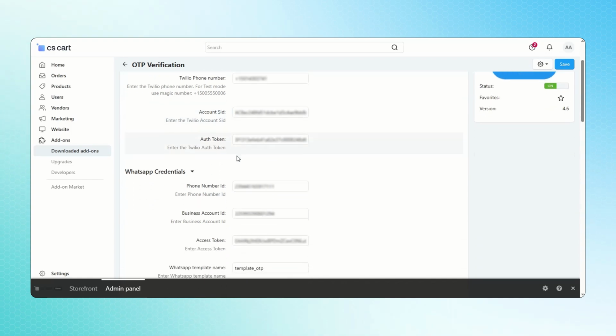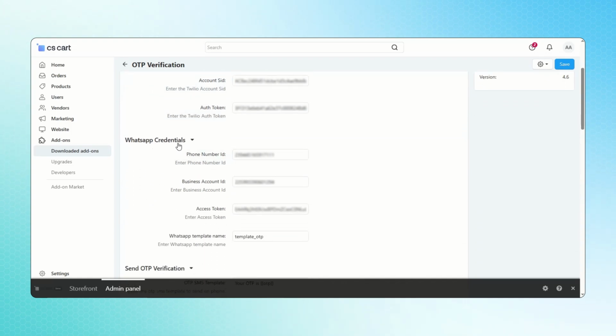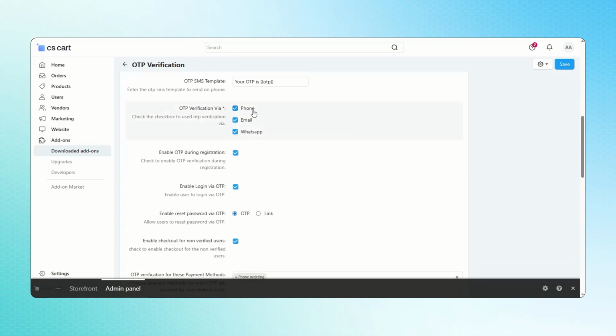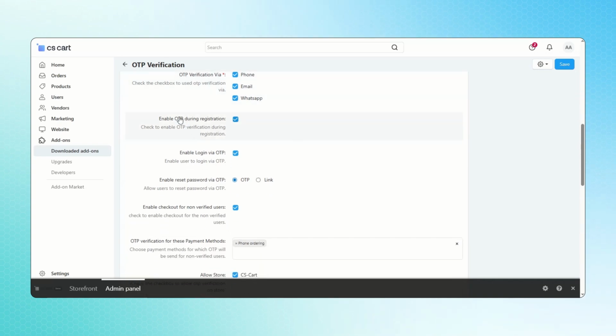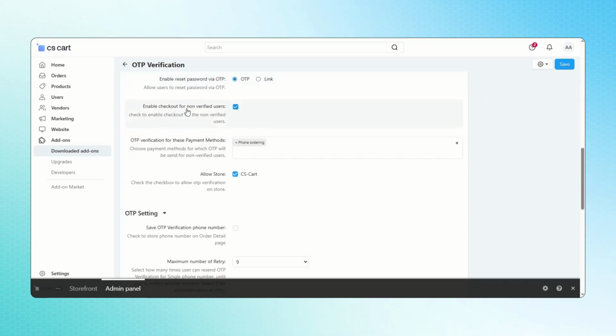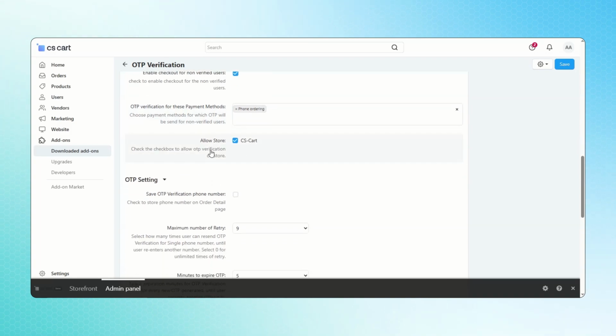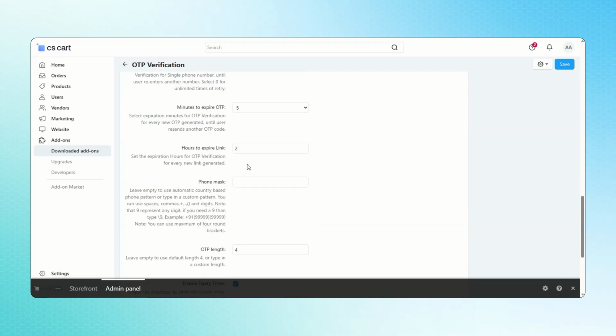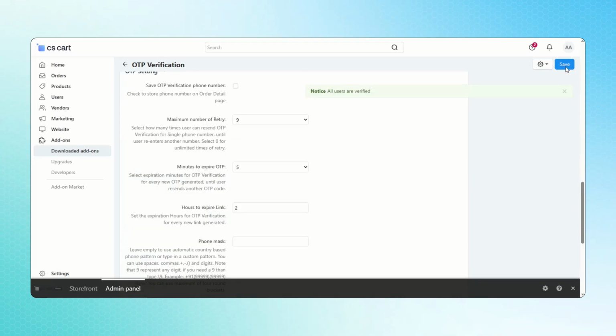account. Then, fill in all the WhatsApp credentials and configure the OTP verification settings, such as OTP verification via phone, email, or WhatsApp. Enable OTP during registration, enable login via OTP, enable password reset via OTP, and enable checkout for non-verified users. You can also enable OTP verification for specific payment methods like phone ordering or cash on delivery. Allow the stores, and here we can configure all the settings accordingly. Then click Verify All Customers and click the Save button.